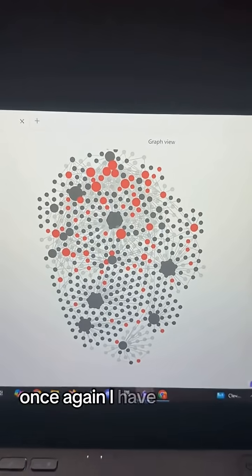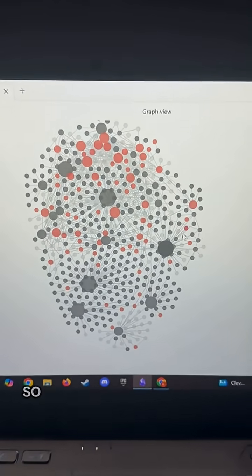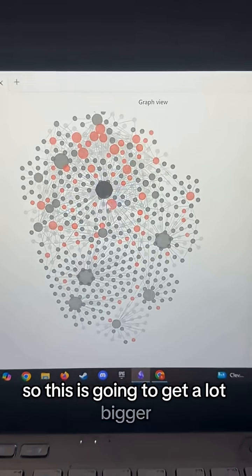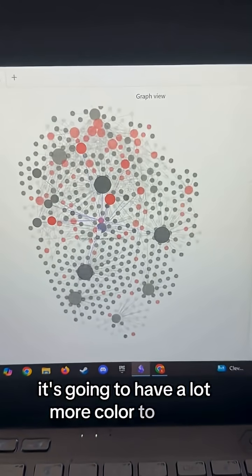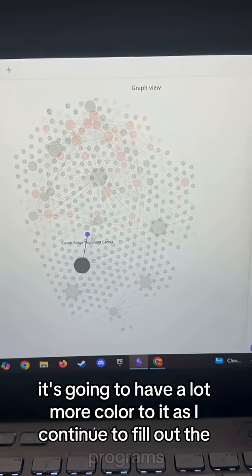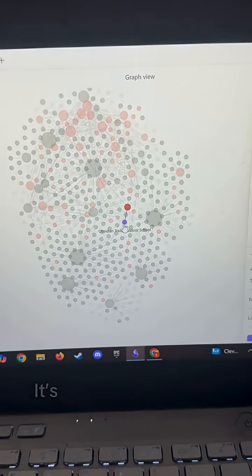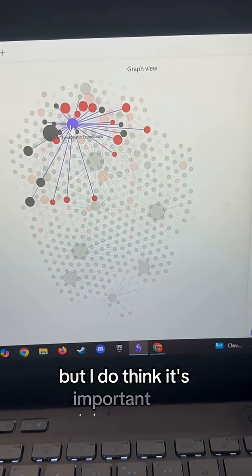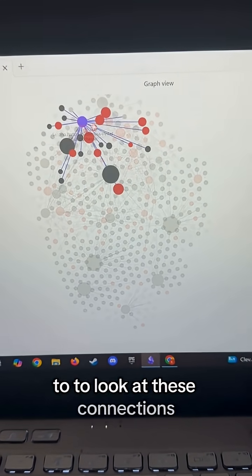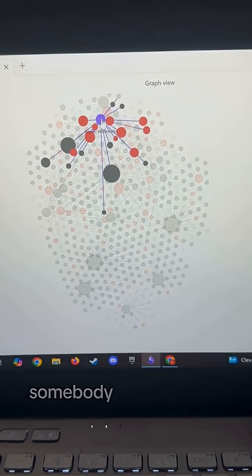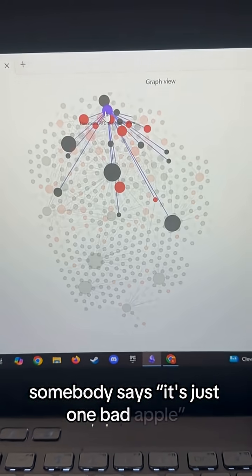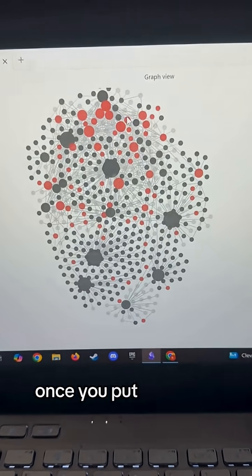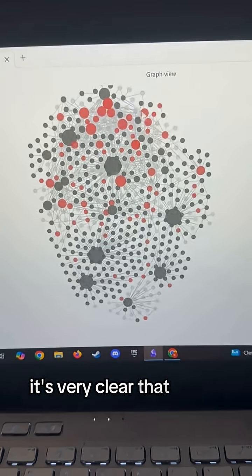Once again, I have not filled this out entirely, so this is going to get a lot bigger. It's going to have a lot more color to it as I continue to fill out the programs and more info about each of them. It's really a devastating visual to look at, but I do think it's important to look at these connections, especially when, you know, somebody says it's just one bad apple. Once you put it visually like this, it's very clear that that's not accurate.